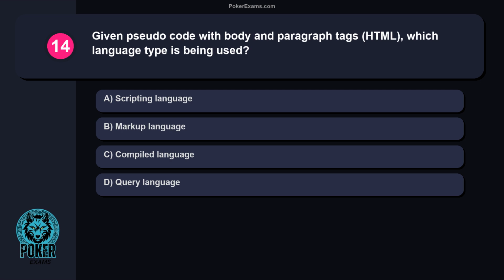Question 14. Given pseudocode with body and paragraph tags, HTML, which language type is being used? Scripting language, markup language, compiled language, query language.